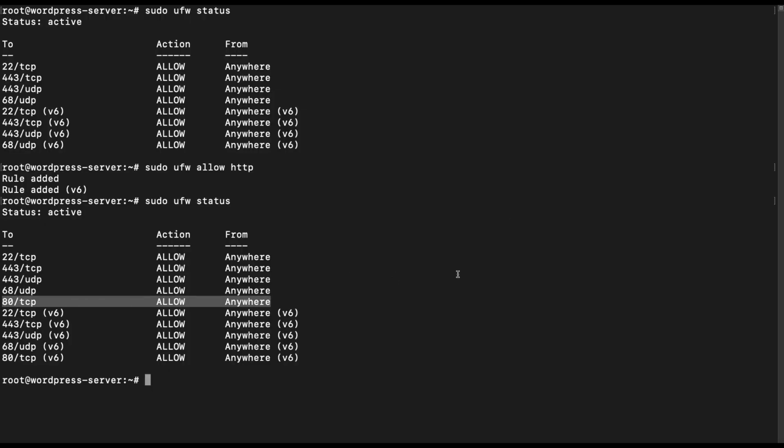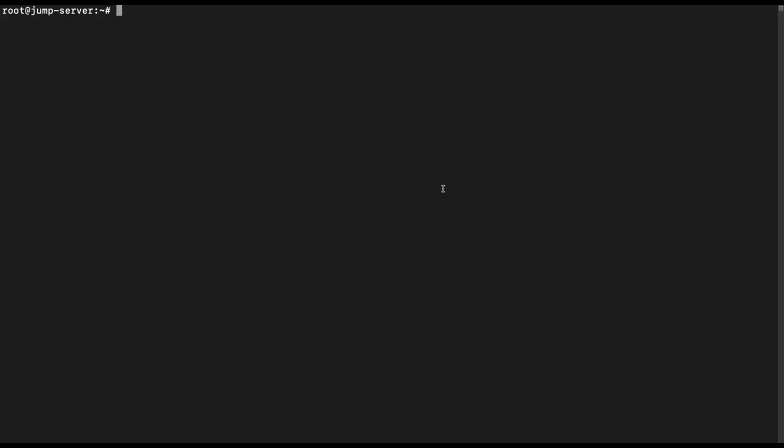We can then verify port 80 is open with the netcat command. In a Linux or Mac terminal, run the command nc -w5, the IP address of your server, 80. Once the command has completed, run the command echo $?. The connection is now successful.